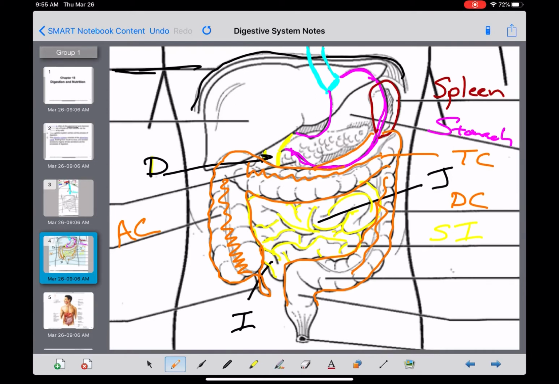Now when we move into this segment right here, this is what's called your sigmoid colon. If you have a sigmoidoscopy, that's what is there. Then down here in this section, this is the rectum. And then the last portion is the anus. So that covers the alimentary canal, which again is from the oral cavity, then the pharynx, then the esophagus, stomach, small intestine, large intestine, and out.